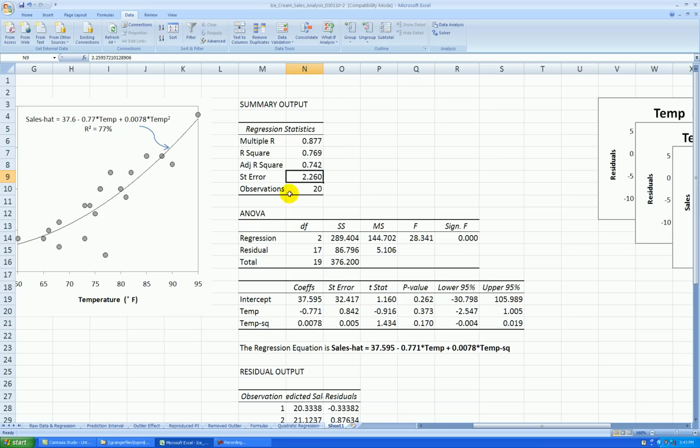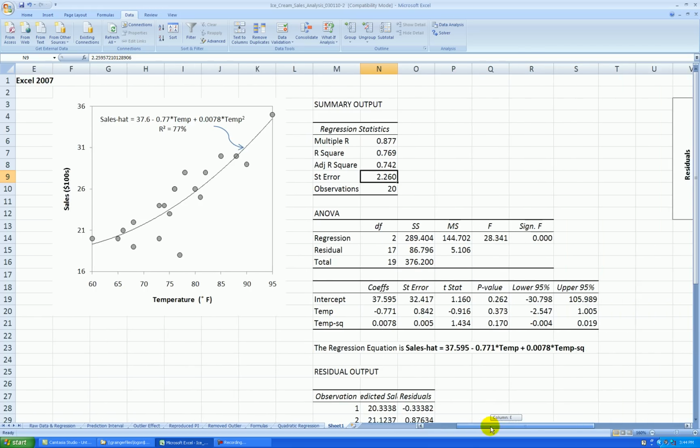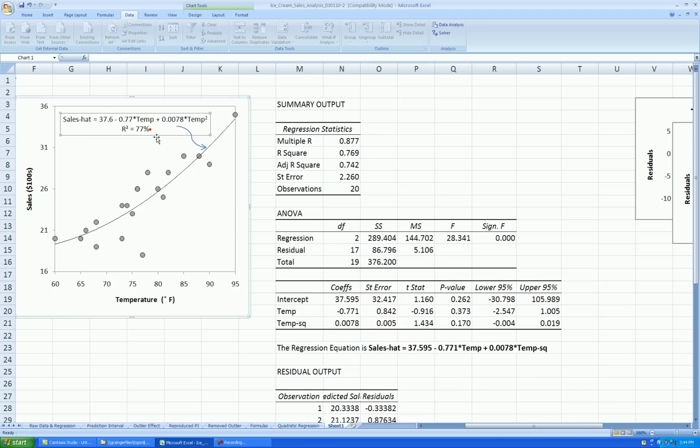Okay, here's R squared again, 77%. And here's S, my typical deviation between actual sales and what this model says they should be, is $226. Remember, sales is in hundreds of dollars. Okay, what I also like to do back in my graph is also type in the S statistic, because these are the main summary statistics for a regression.